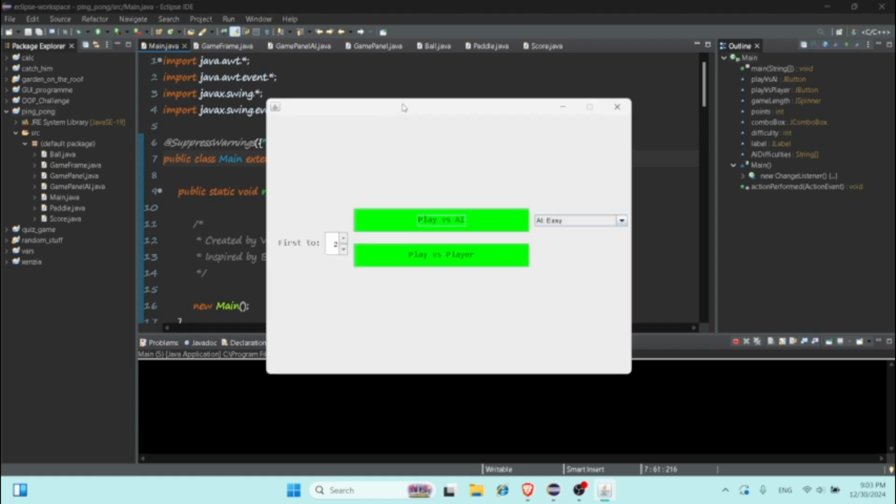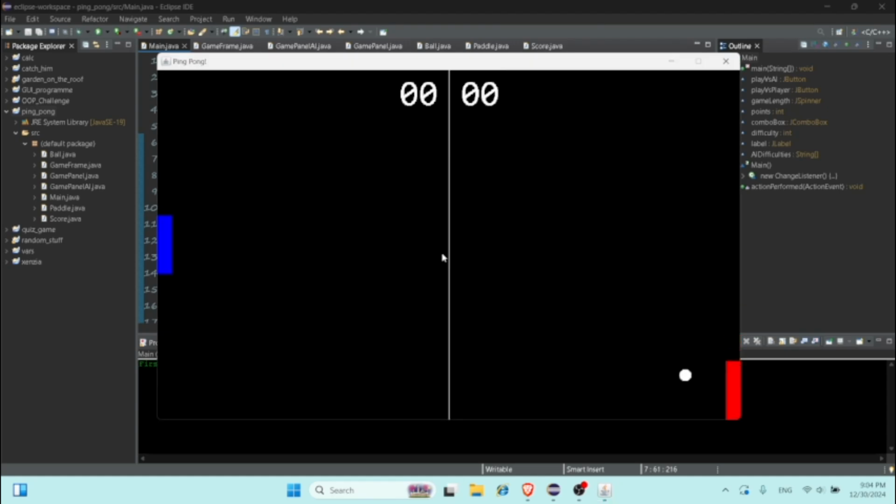Let me run the application, and here is the main menu, where you can set up your game. You can choose how many points you have to score in order to win the game. Let's set it up for 2 in the beginning. Let's start with playing versus another player, by that I mean another human on the same computer.